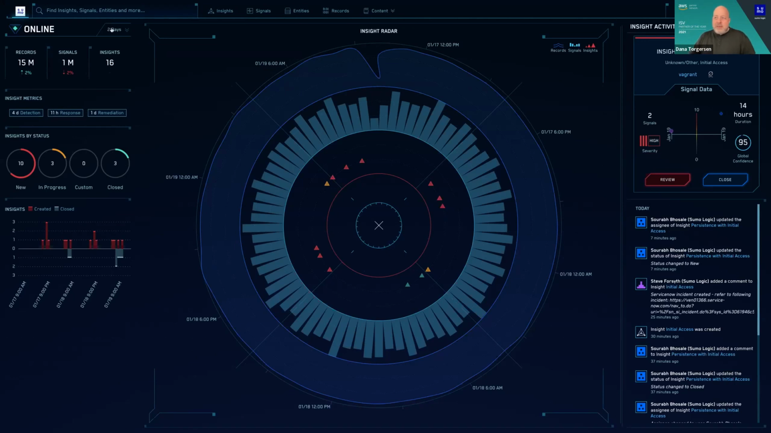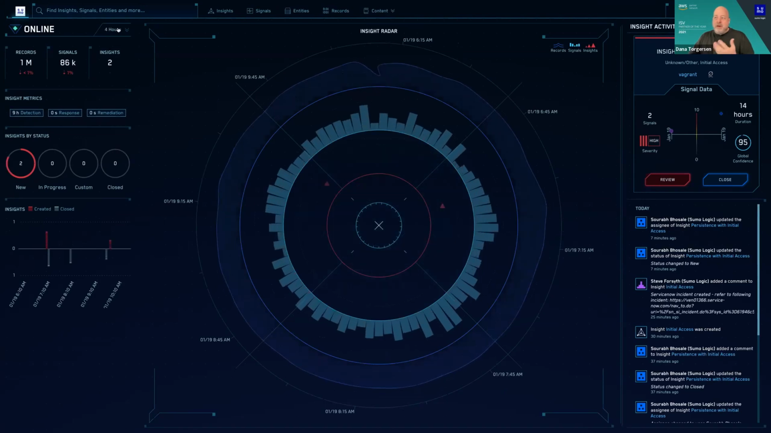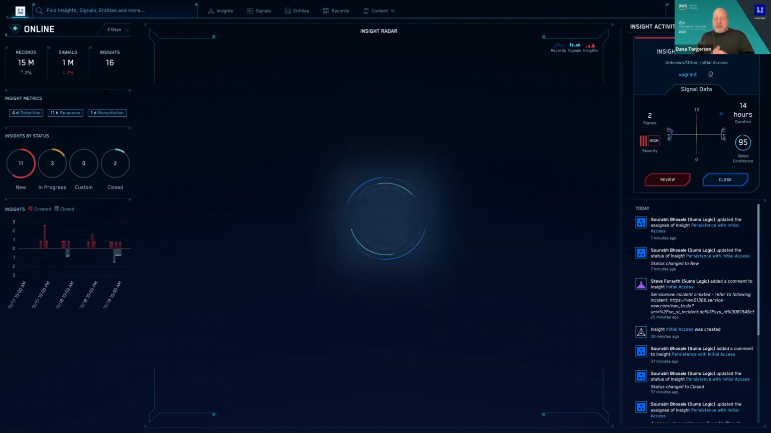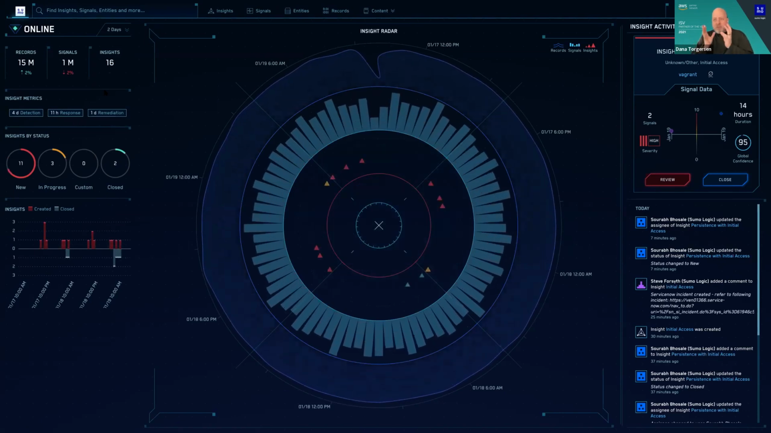I'm looking at a 2-day period of time, but I could change that to 4 hours, or I could make that as far out as 7 days if I wanted to. But if I'm looking at 2 days, a 48-hour period, I've brought in 15 million records. So of all the structured and unstructured data, I've brought it in, I've normalized it, parsed it automatically in our stream ingest. Now I've got records.